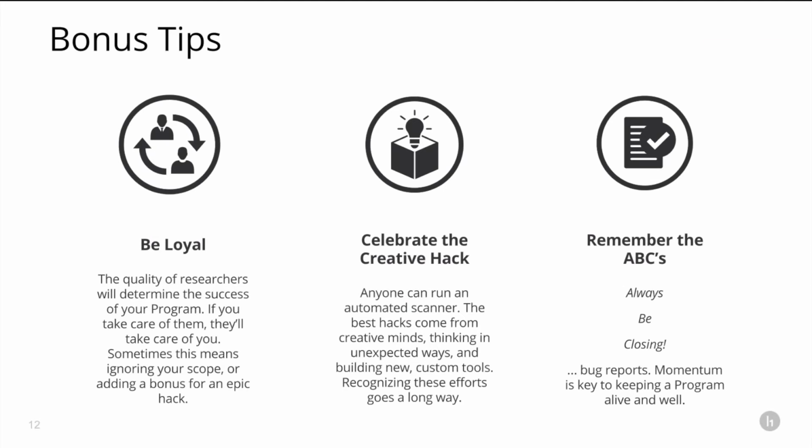All right, so the first bonus tip here is a little bit of a repeat, but it's worth going over again. Be loyal. Be loyal to your researchers and be loyal to your team. Remember, this entire process is a partnership between the researchers and your team. And ultimately, the quality of your researchers will determine how successful your program is. Plain and simple, if you can attract the best talent, you're going to get the best results. Put it another way, if you take care of them, they will take care of you.